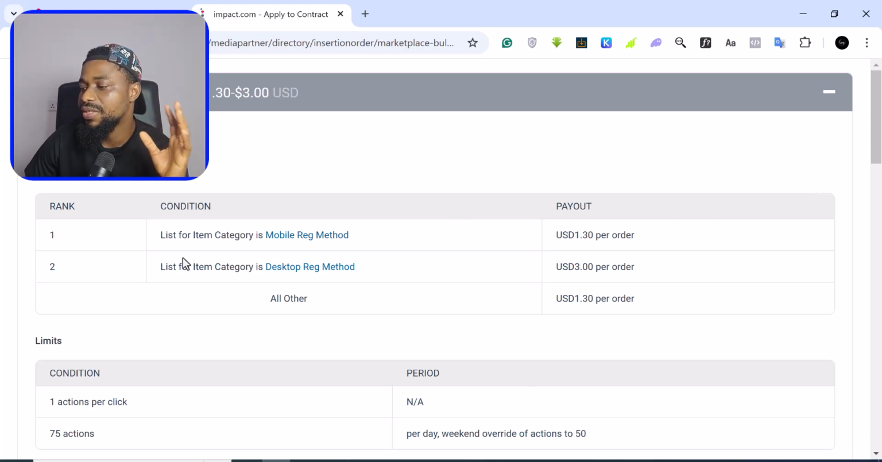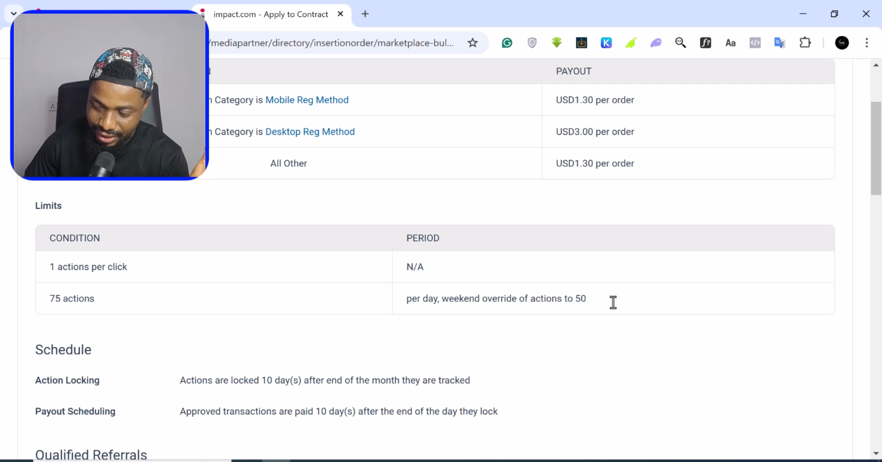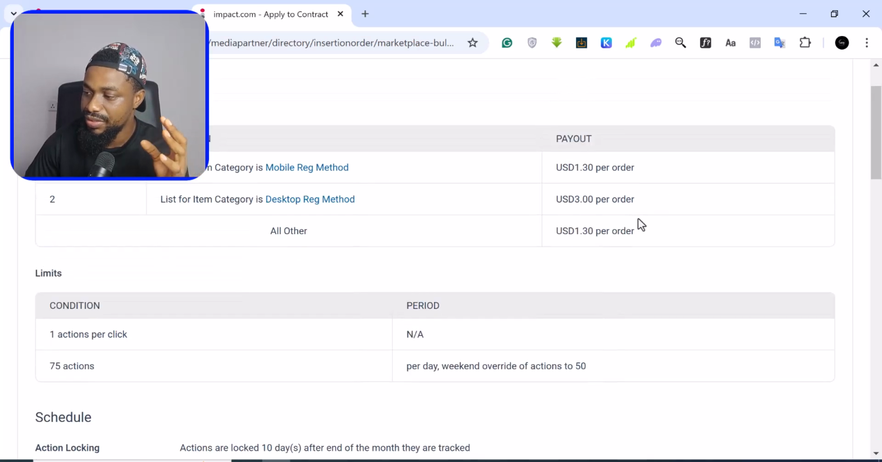Now it's up, and now you can see the first condition for you to earn. If people registered on mobile, you earn $1.30. If they registered on desktop, you earn $3. So every other method that cannot be traced to these two, you earn $1.30. And the way this works is this. Ordinarily in marketing, desktop clicks are much higher than mobile clicks, because most purchases or most decisions are made on desktop. That's how we've been made to believe. So this is why it is this way.